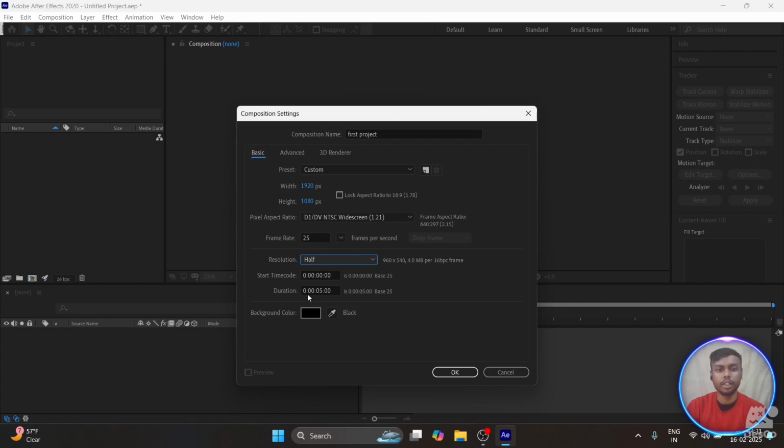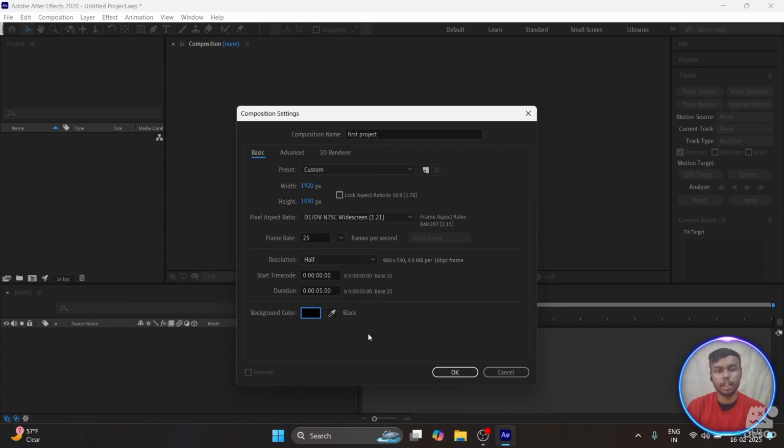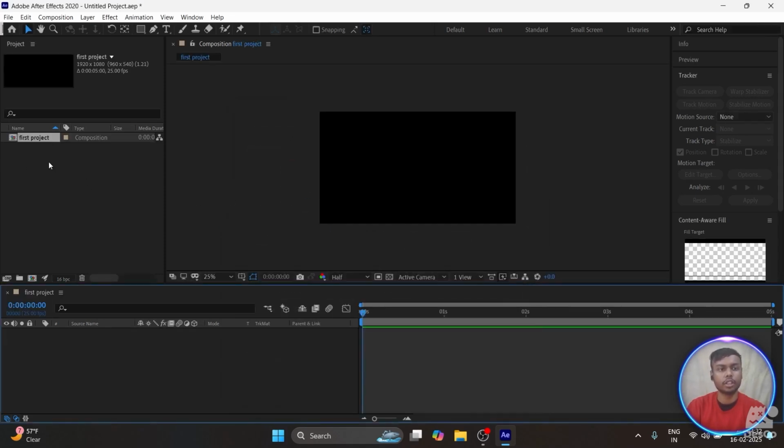Now we see the duration of the video, how long your composition is going to be. See, the first two digits here indicate the frames. Okay, and the next two indicate seconds, and similarly the next two indicate minutes, and the next indicates hours. And here the background color, you can choose according to your preference. I would set it as black and then click OK. So your first composition is now created.